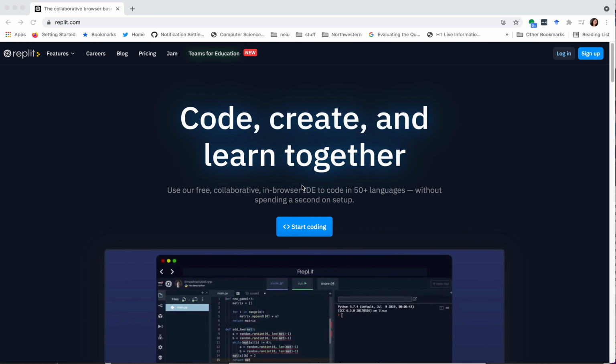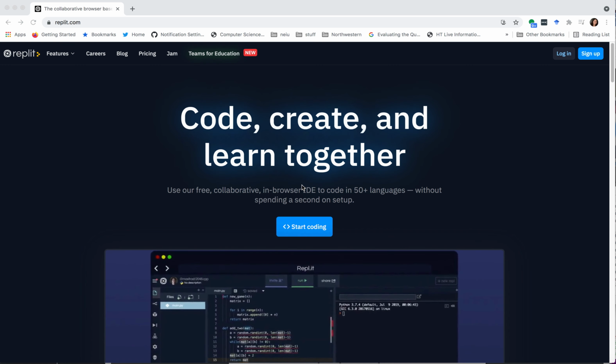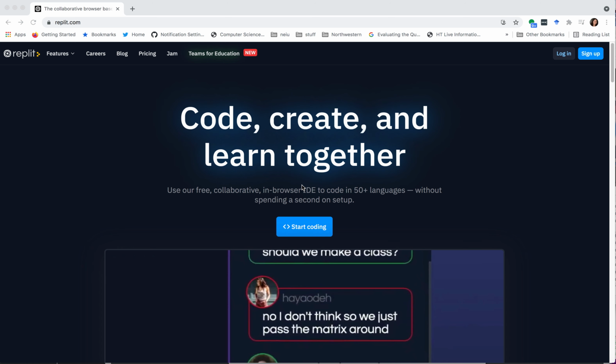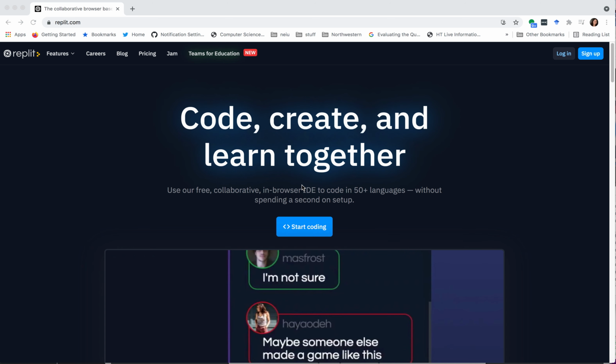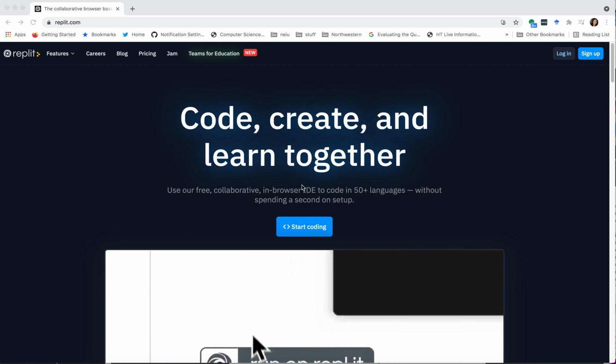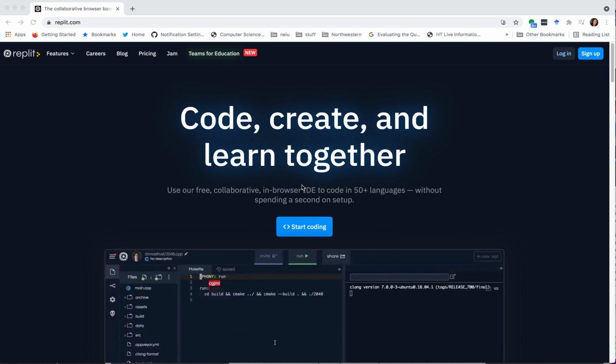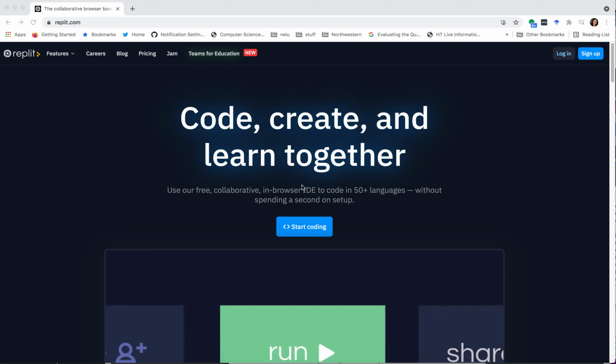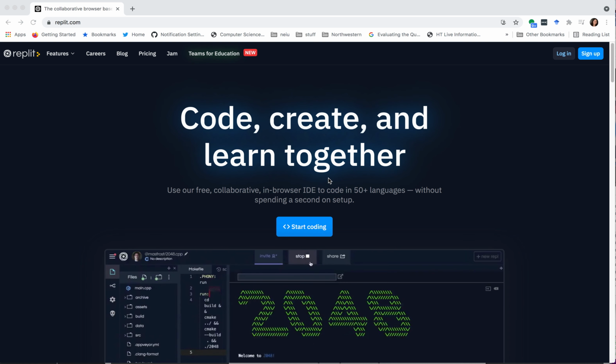So Replit is actually an IDE that's online. So I thought we can use this. We don't have to worry about installation, and eventually we will want to upload to a server. But for now, we can work with this platform for a while, and it's all online.